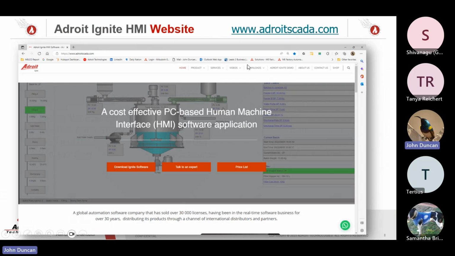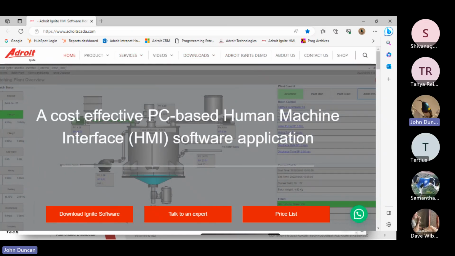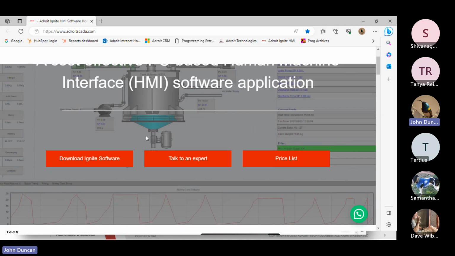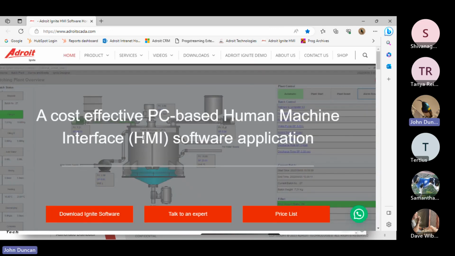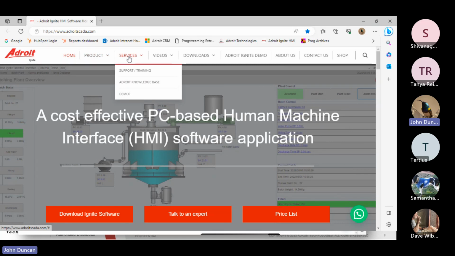So this is our website, the adroitscaler.com. In fact, let's just go there and I'll show it to you quickly. Let me just bring it onto the screen. So this is our website. We're on the home page, and from here you can actually download the software, or you can go through the menu on the top, which would give you insight into the product from an architecture perspective through the agent servers, the agent, the Ignite server, the designer, and the operator, as well as our services that we offer. There's an Adroit knowledge base that you can get more information from.